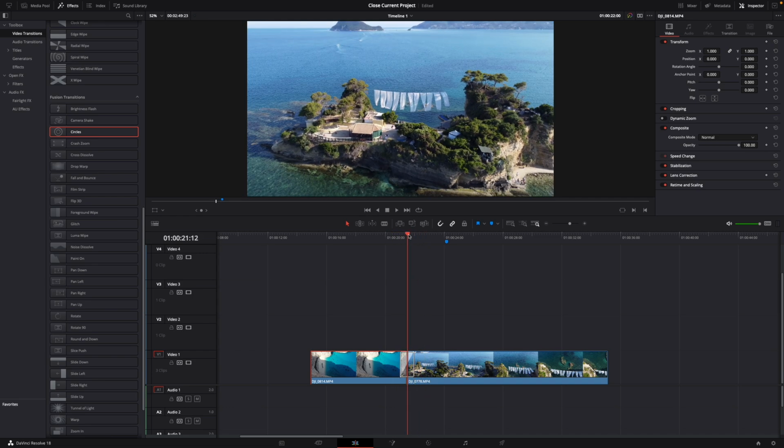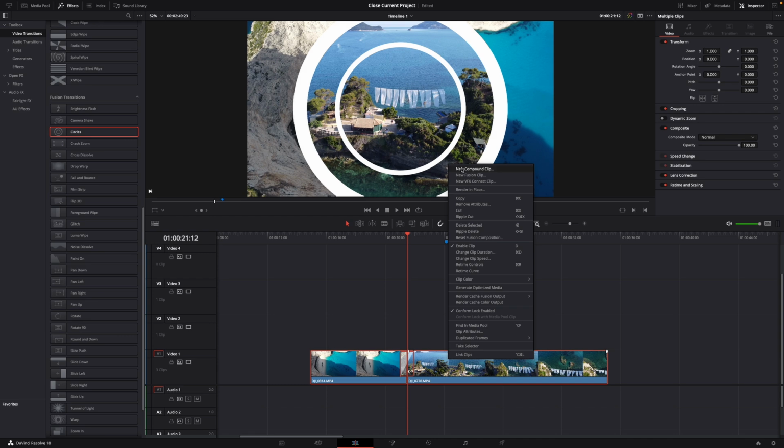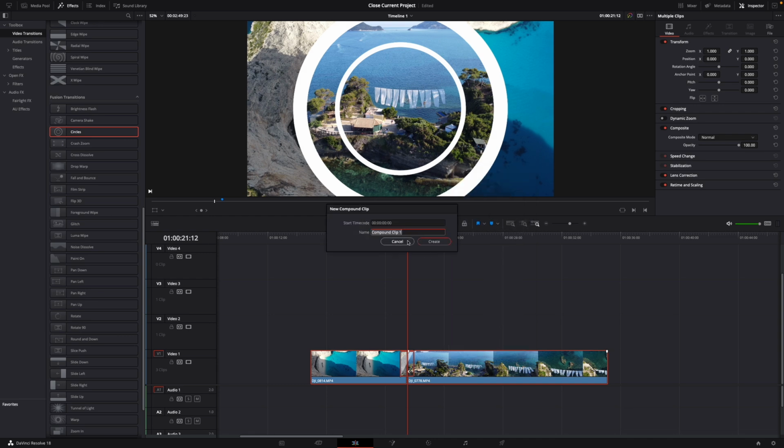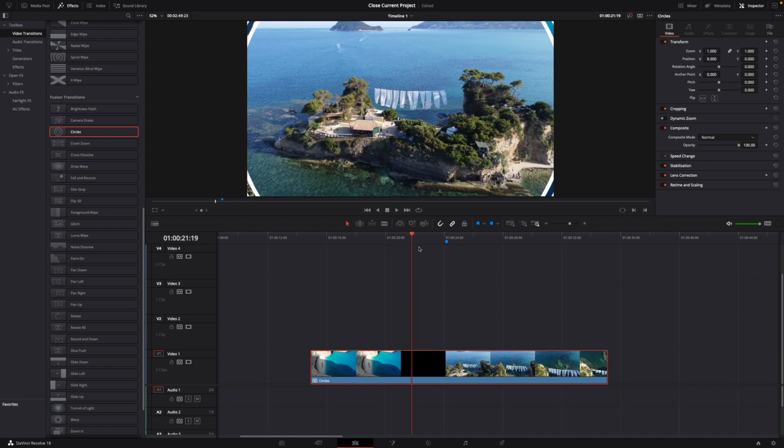Perfect. Now what you want to do is just hover over the two clips and the transition. Then right click and go to New Compound Clip. Then what I like to do is just give it the same name as the transition that you used. So it's Circles, and then just hit Create. And now everything is still the same, but now it's just one clip.